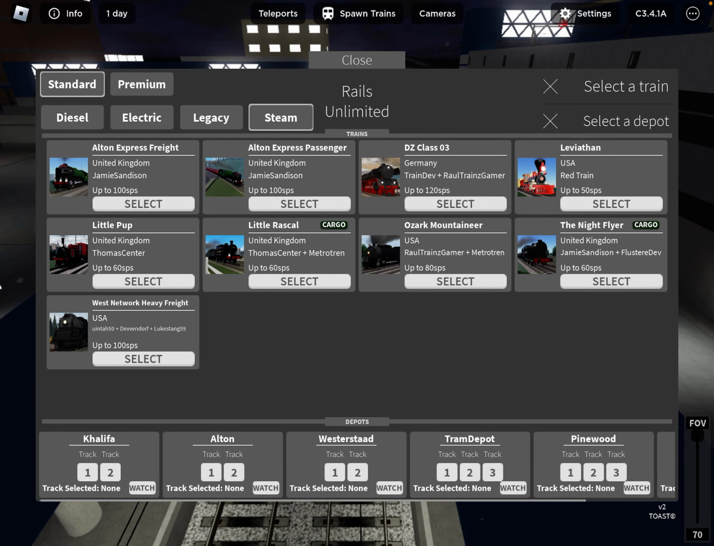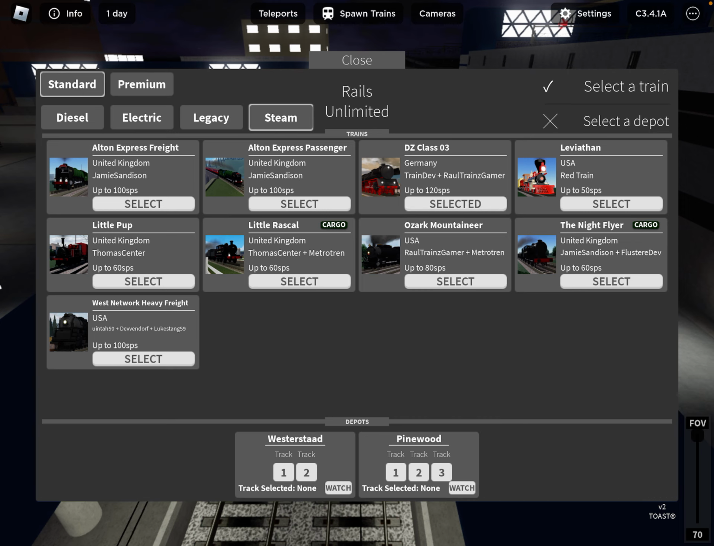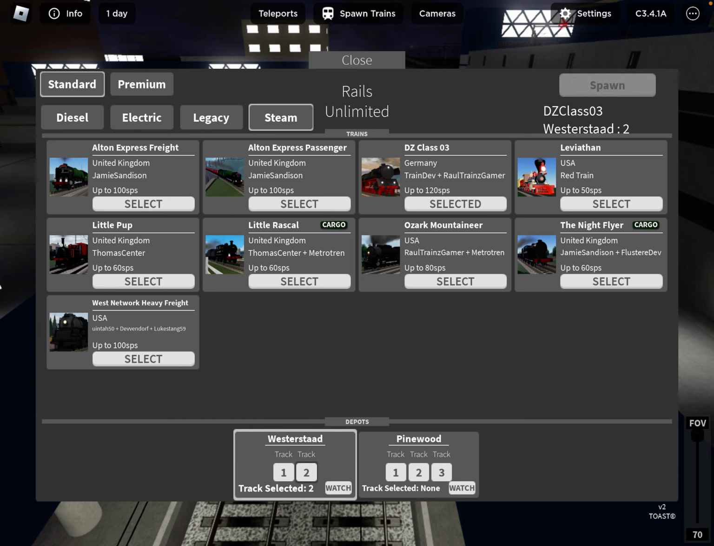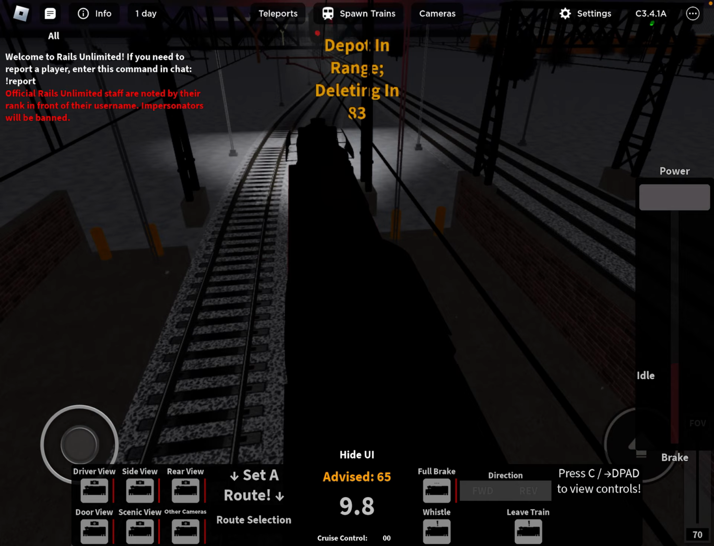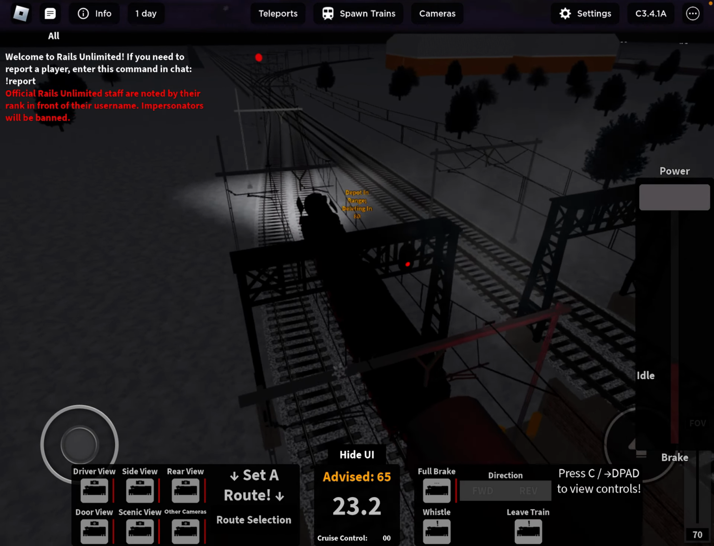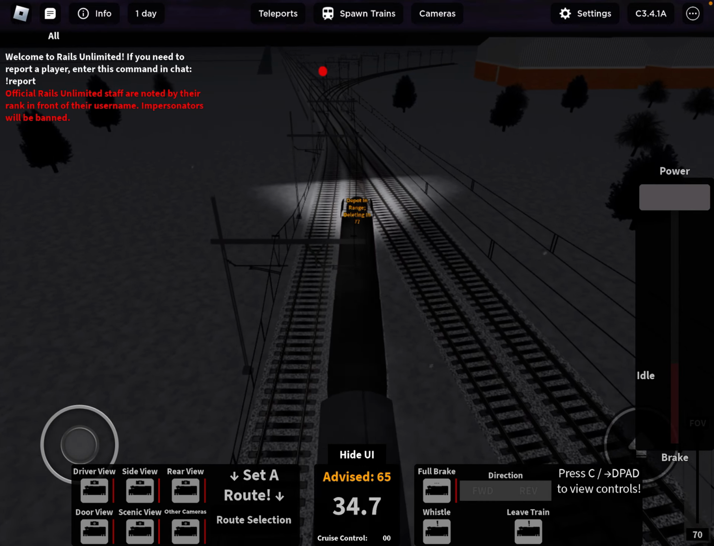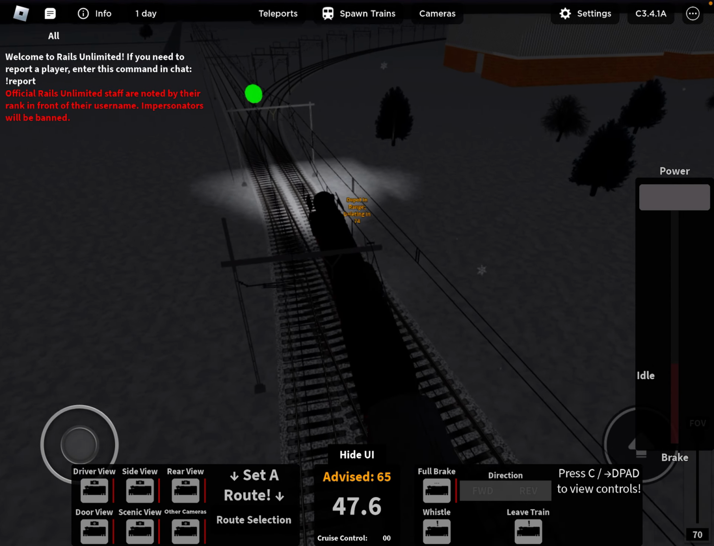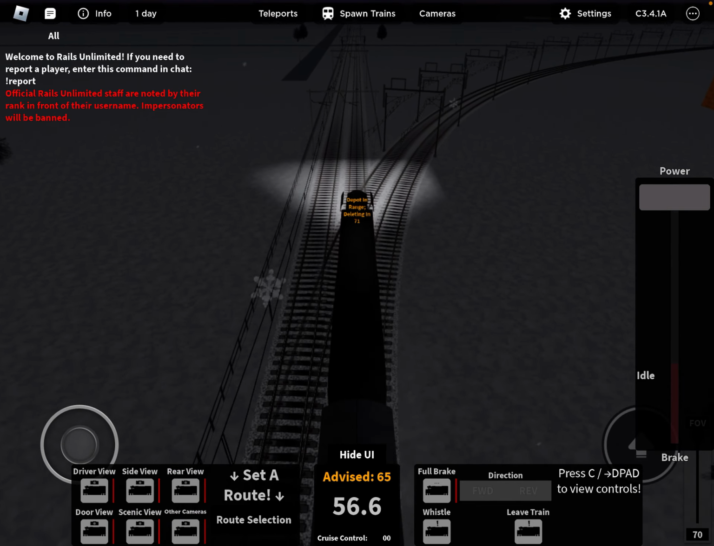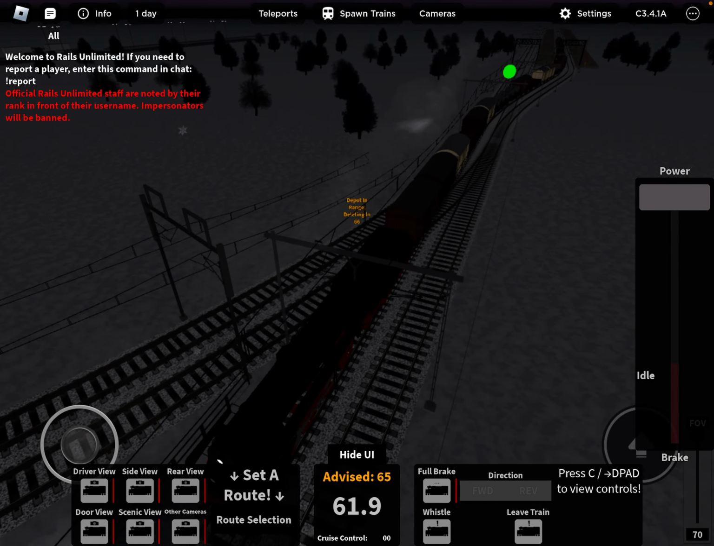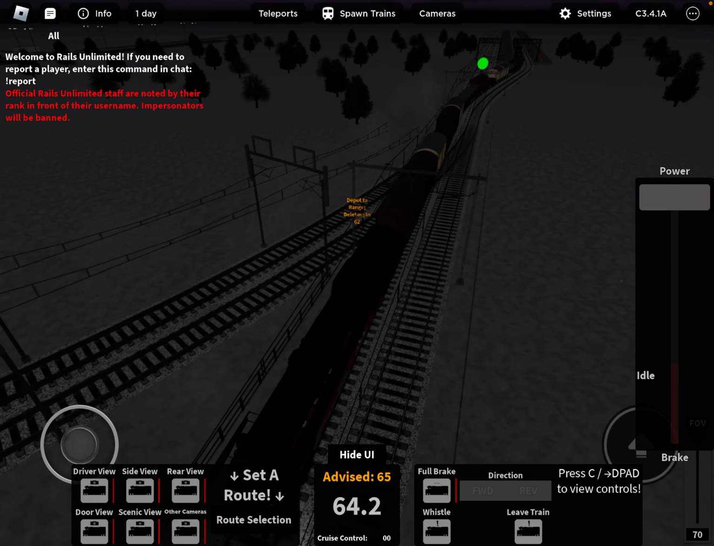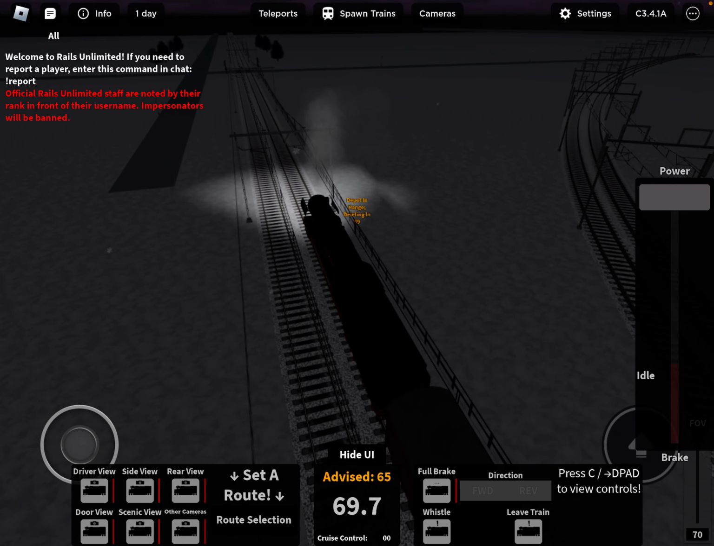Let's go with the steam. Alright, one of the fastest ones in the game, I think. Let's go to Western Sad. I have no idea what that is, but that's where we're spawning. I forget these take like super long to power up.